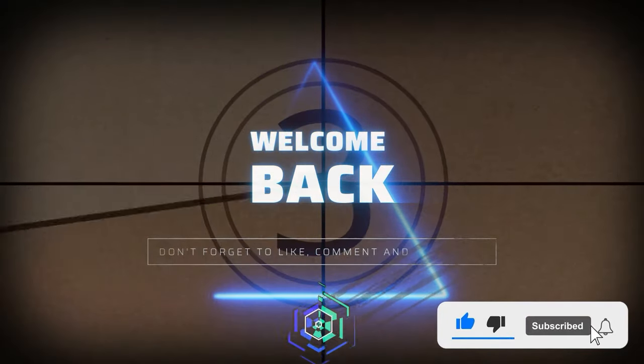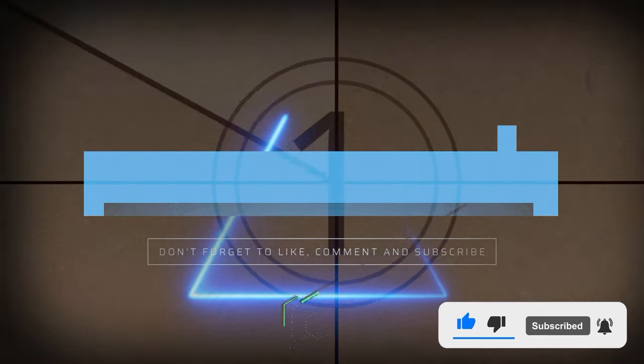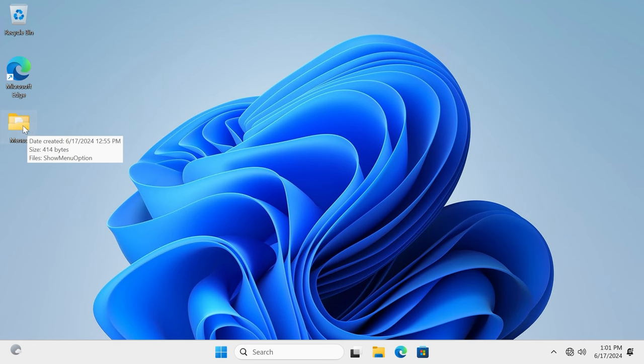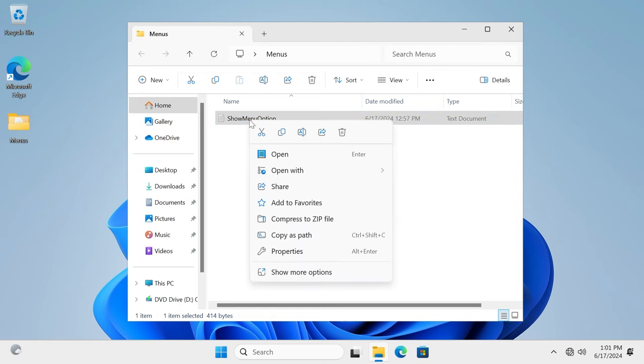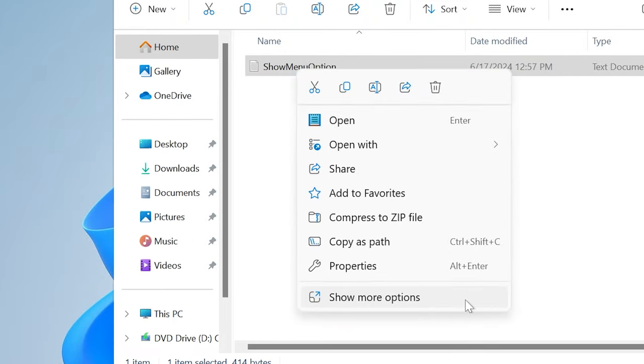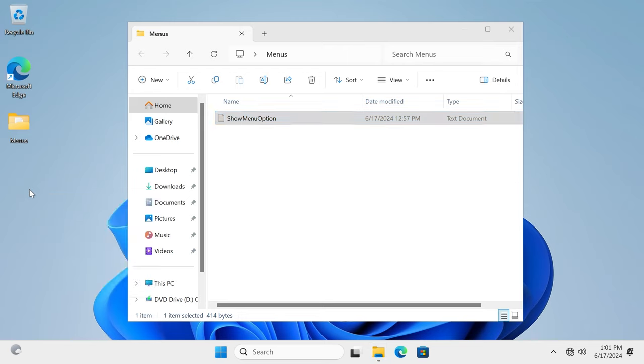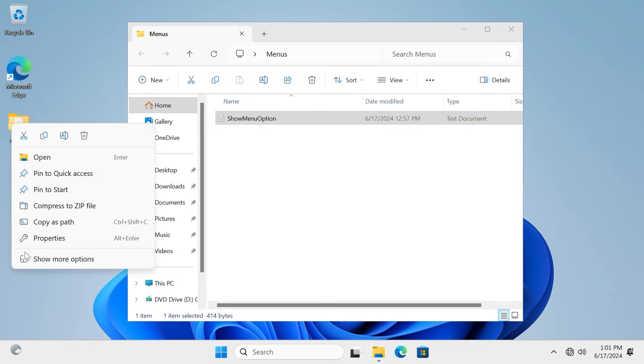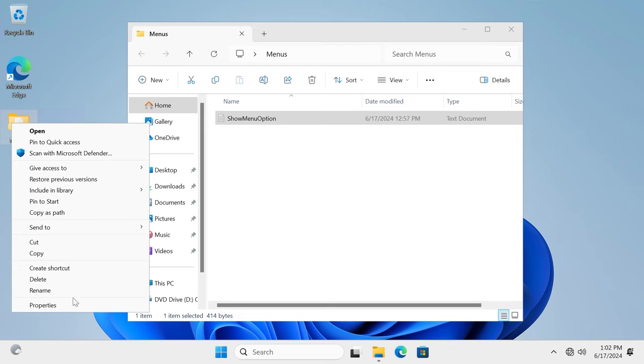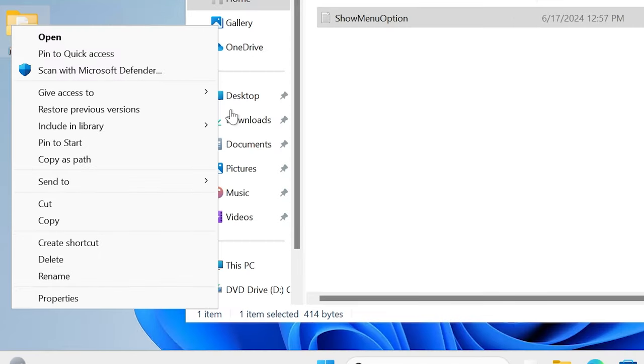Welcome, everyone. In this session, I'll be talking about the new feature that Windows 11 added. It is the annoying show more options that comes up when you right click a file, folder, or anywhere on your desktop. As you can see on the desktop, you have the option to look at the other options available, which again is the old Windows 10 look and feel, which is what we're used to.